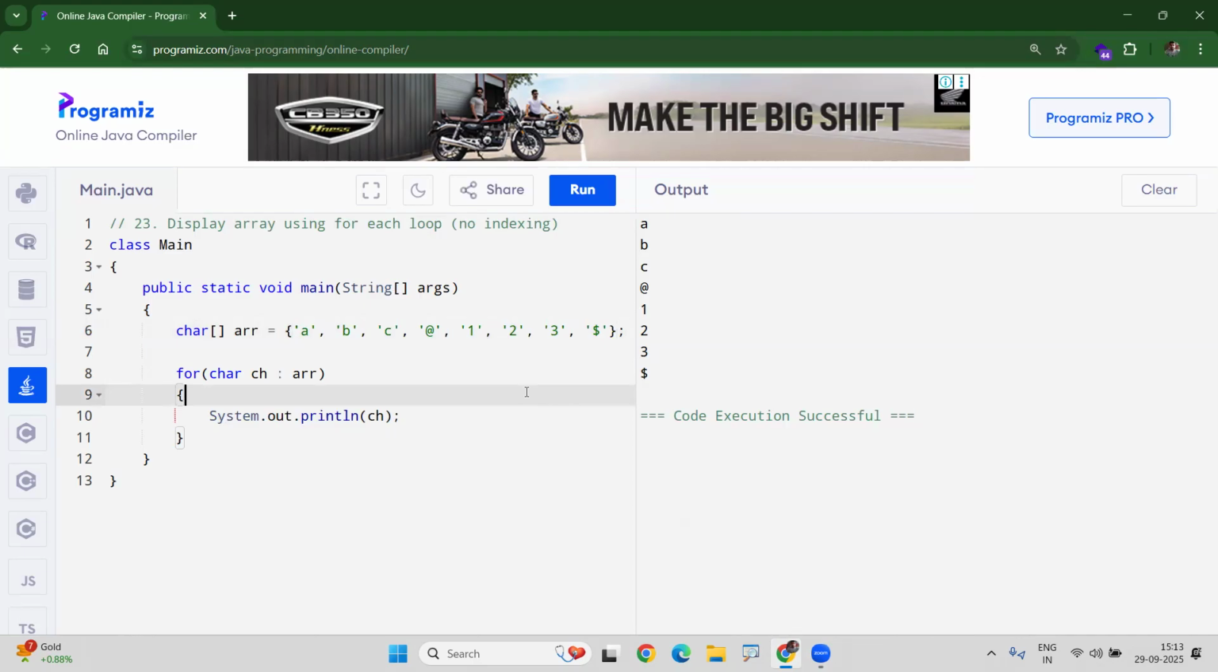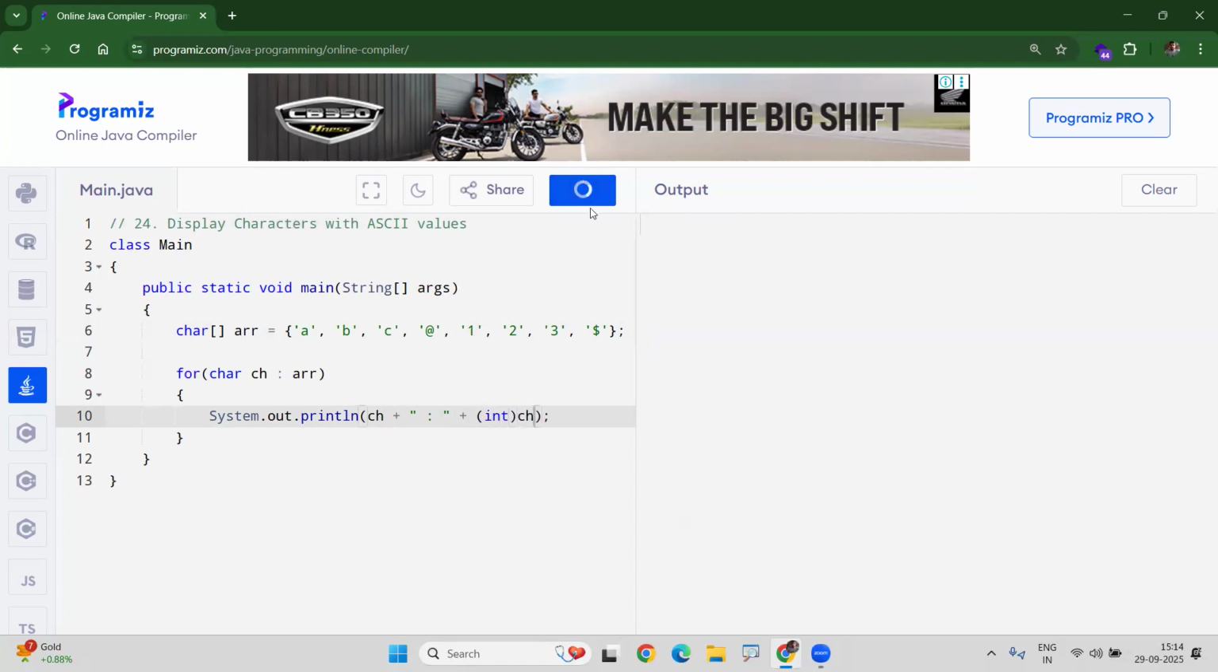Hope you got it. Let's say, for example, display characters with ASCII values. It's very simple, you know. Just a colon separator. We are converting each character into that integer. How many are there? All we are converting into that ASCII. Hope you got it.